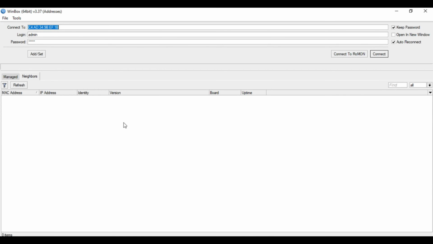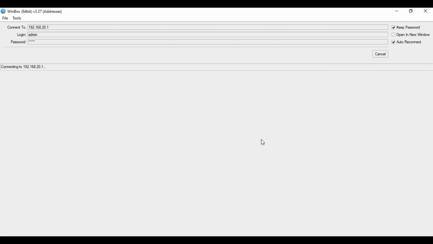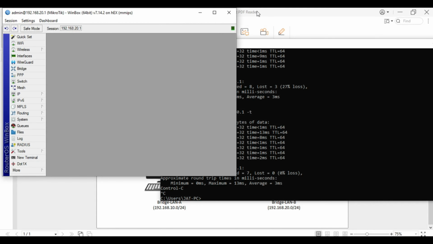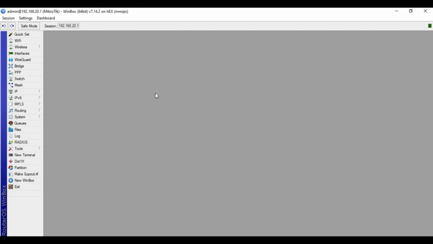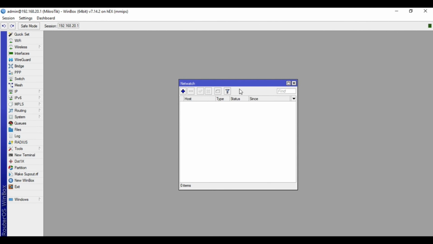Let's access again. We will try to connect to the MikroTik device using the IP address. Connect. We successfully access now the MikroTik device using the IP address. What we'll do next is to configure NetWatch. NetWatch is a tool used to monitor the state of hosts on the network. So, click Tools, then NetWatch.